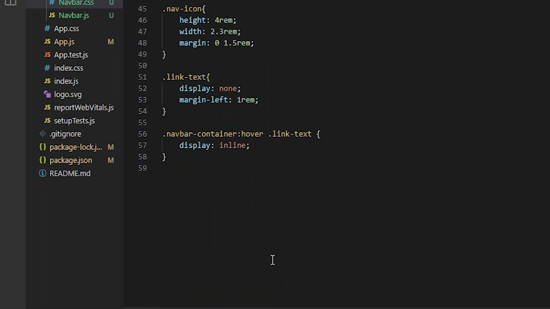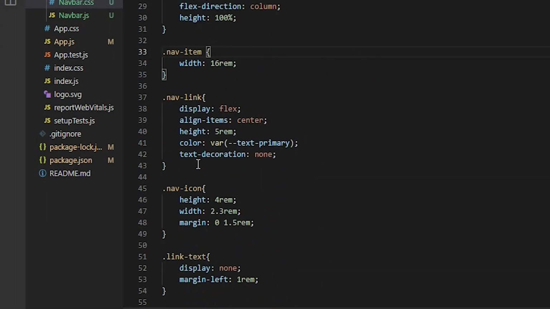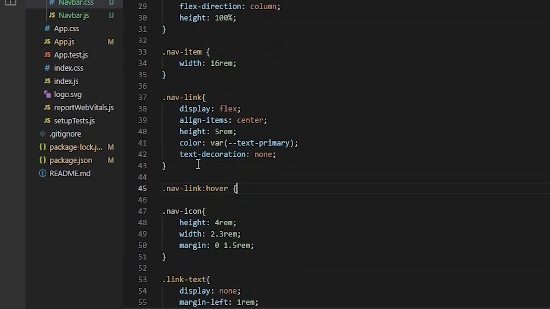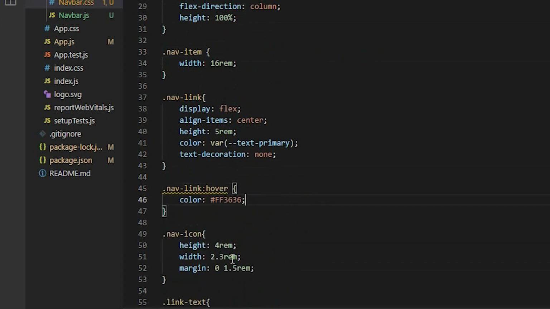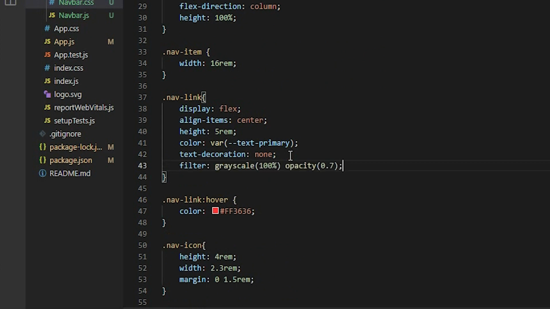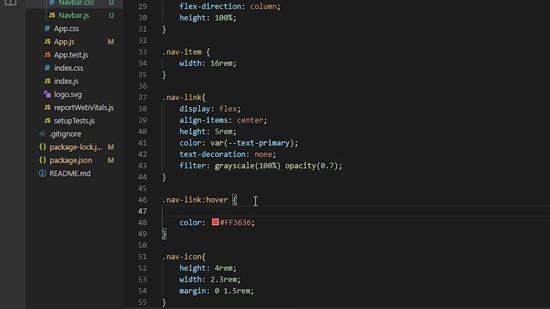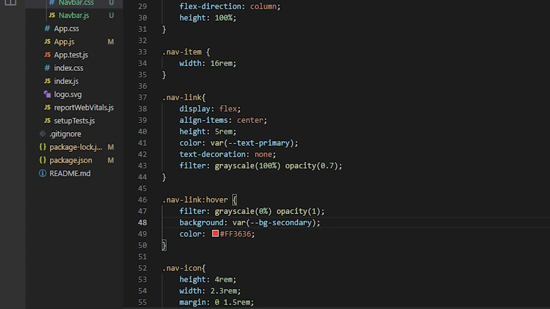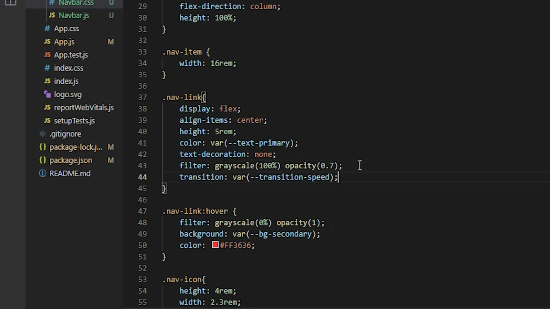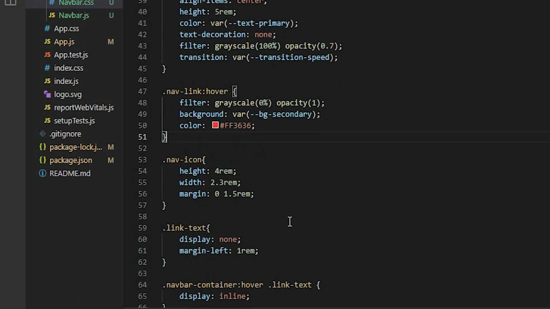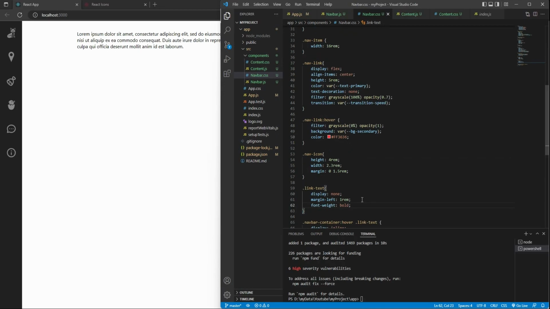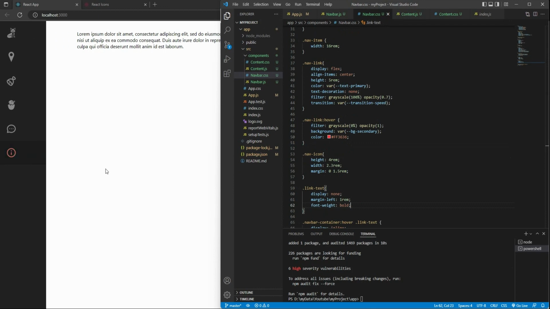I also do the same thing when I hover over the nav link. I set it in the color, but it is affected by 100% grayscale, and if we hover over it, we want to remove this filter. So I come with the filter there, reset the grayscale back to 0% and opacity back to 1. Also change the background color, and don't forget to add the transition speed to look smooth animated. As you can see, our CSS worked too good.